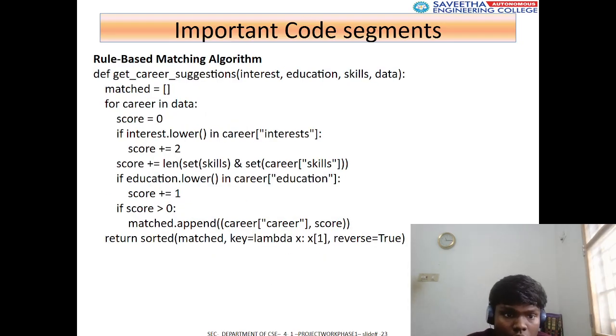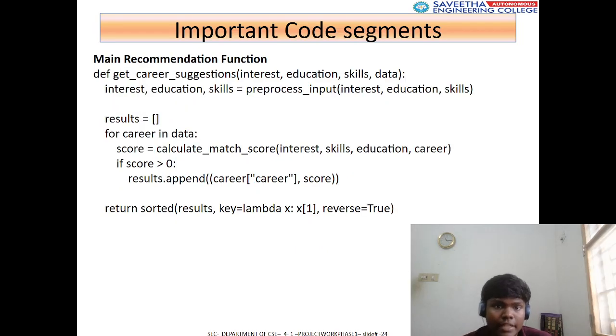Next is about the rule-based algorithm. These are the code for the rule-based algorithm. And next, the main recommendation function we are using. It is the code for the main recommendation function, which recommends results based on your inputs. It can be pre-processed, and through the coding, it will give the results.